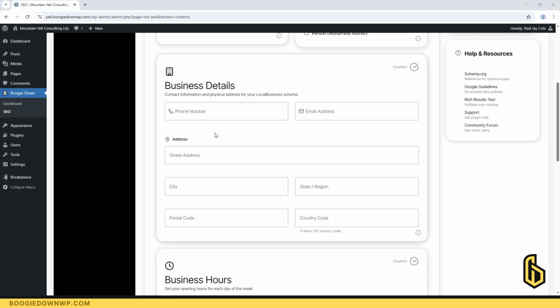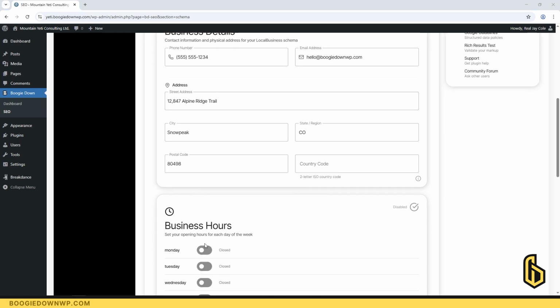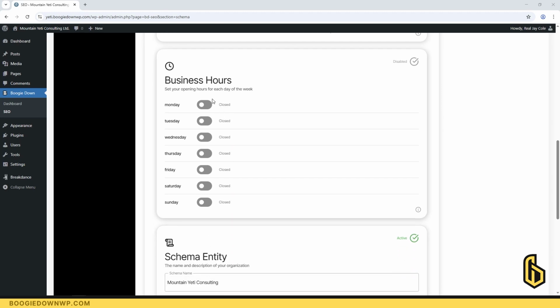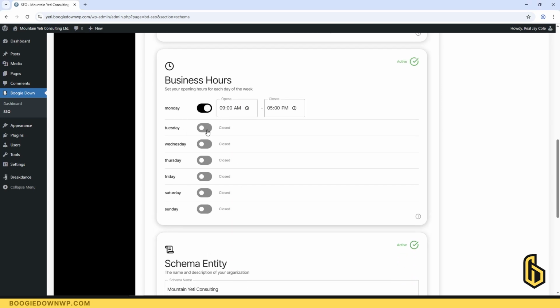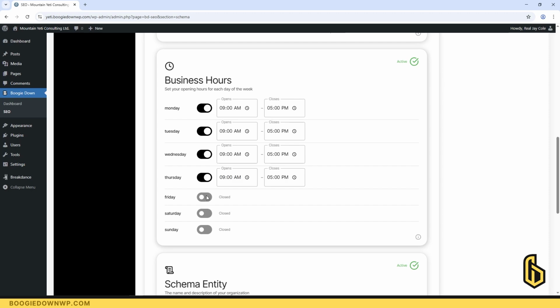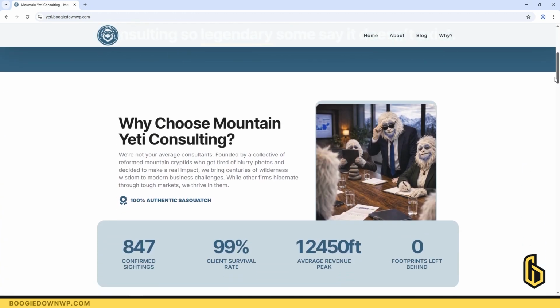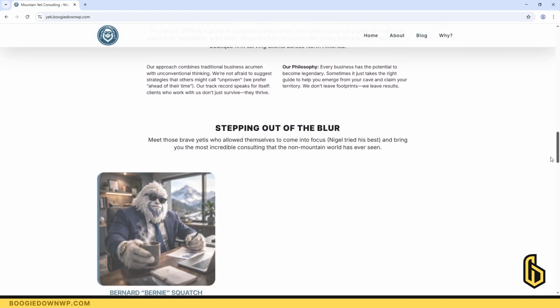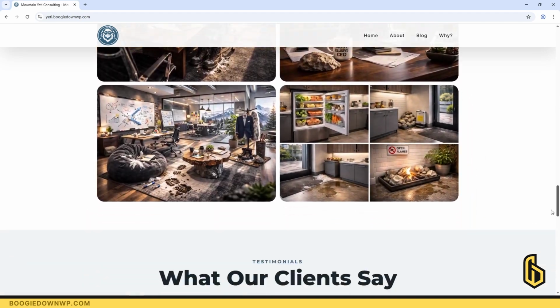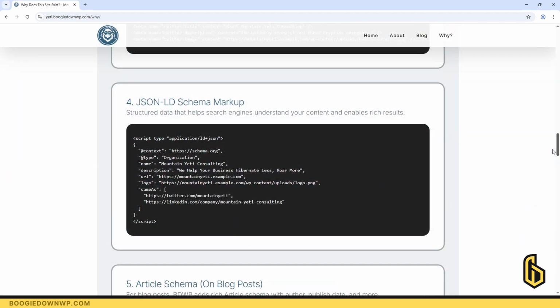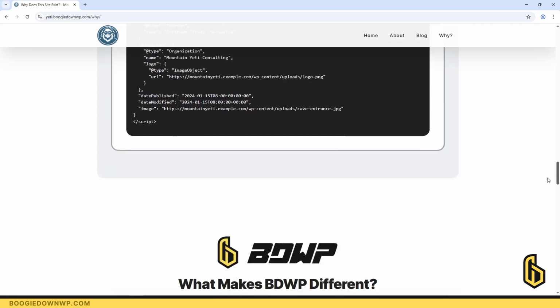So under business details, we'll enter our phone number, email address, and physical address. Just down here, we'll set up our business hours. Then our listings can include the operating hours and display things like open or closing soon. And we're all set. Mountain Yeti Consulting site schema is now enhanced, and the search engines rejoiced. Site schema, article schema, business schema, we're all good to go.